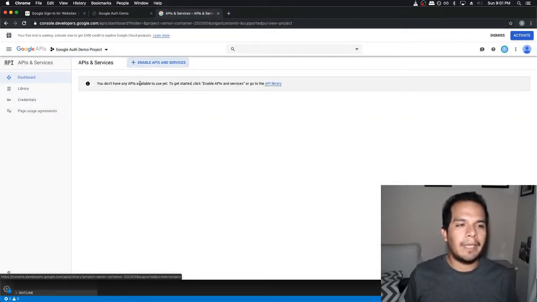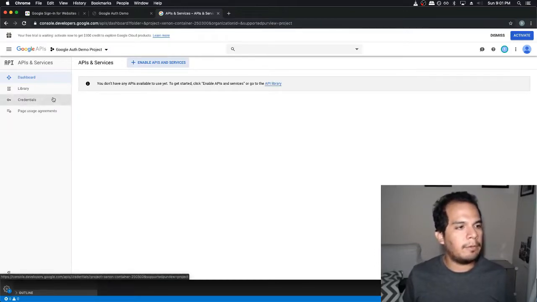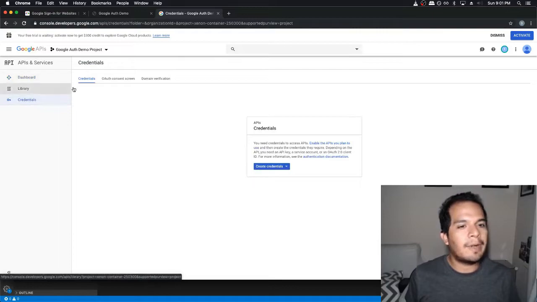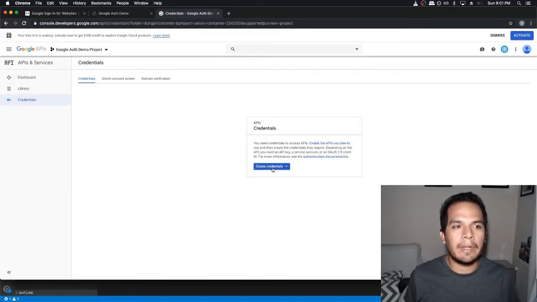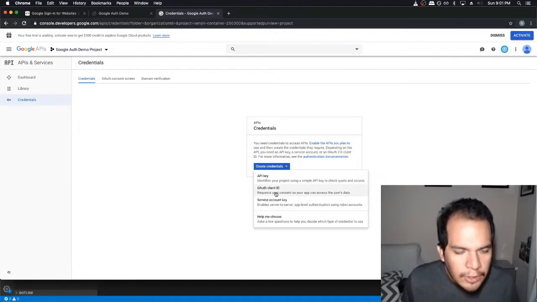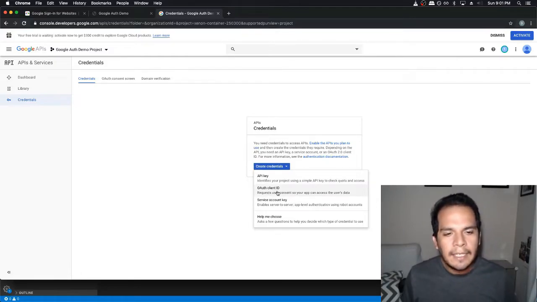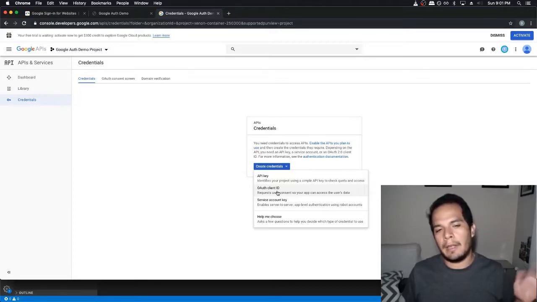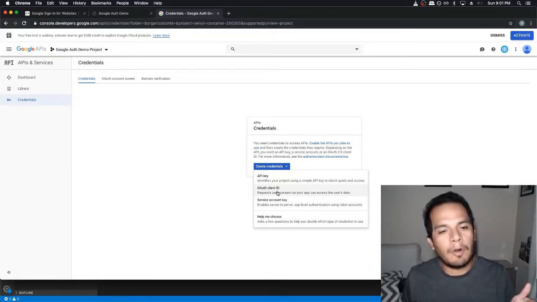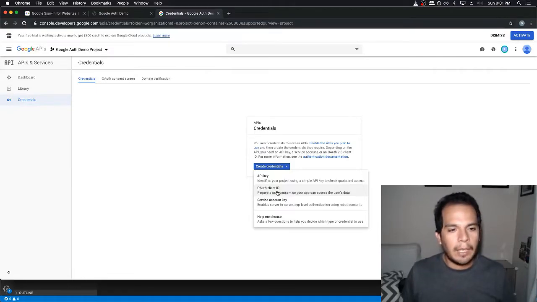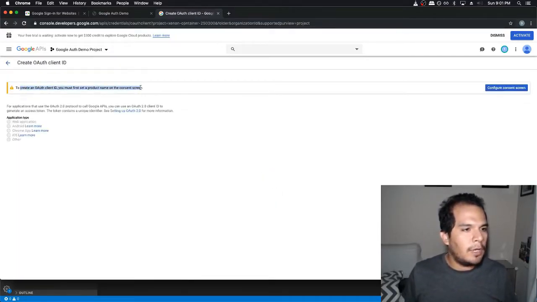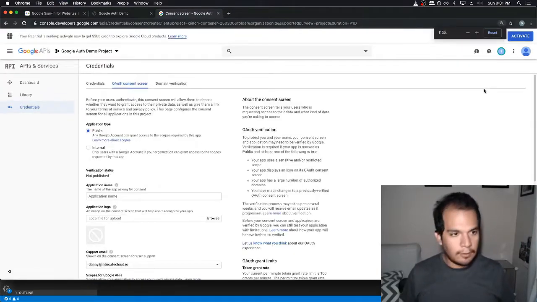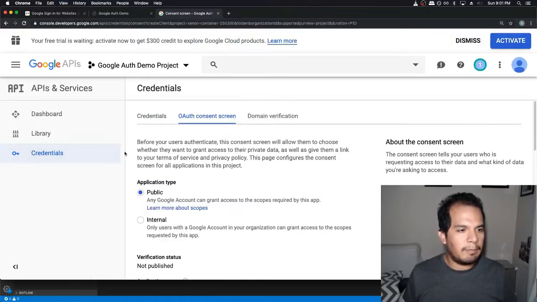So I don't have any APIs available to use yet. That's not what I'm going to enable right now. I actually don't have to enable anything because what we're actually going to use it for is the bare minimum. So we are going to request to create some credentials in order to be able to access that API. We're going to do OAuth client ID so that our app can access the user's data. In this case, it's going to be a link to their profile picture, their name, and their email address. So I'm going to first set a product name on this consent screen because that's what it's telling me I have to do. So I'm gonna make the text a little bit bigger.